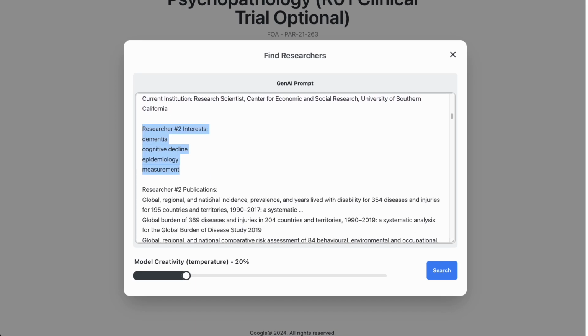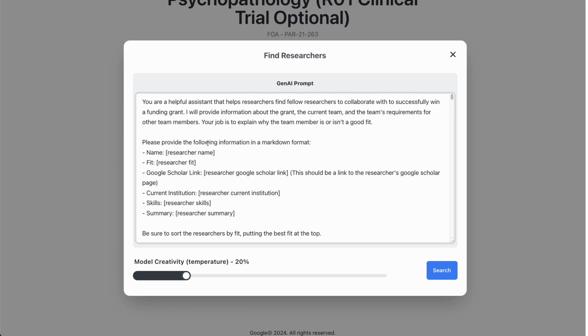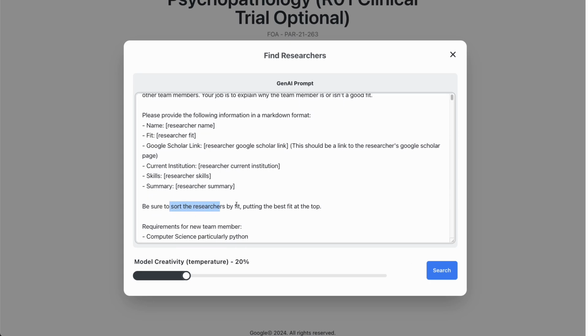And now we are prompting this, saying you are a helpful assistant that helps researchers find fellow researchers to collaborate with to win a funding grant. We asked the model to provide the response in the following format: the name of the researcher, the fit, this is the model's decision on how good of a fit they are, the Google Scholar link, their current institution, their skills, and a summary. Be sure to sort them, putting the best fit at top.